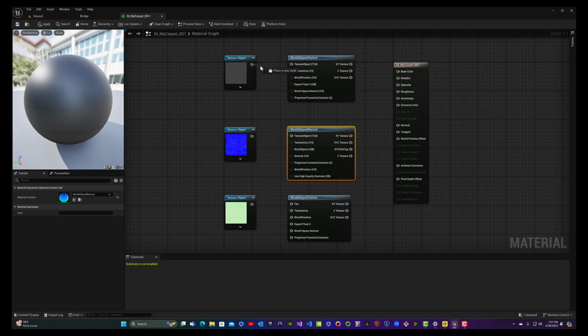So each texture object gets plugged into the corresponding input on the world-aligned nodes. Okay? And then the XYZ texture of the first albedo texture can go into base color. The XYZ texture from the normal map can go into the normal.